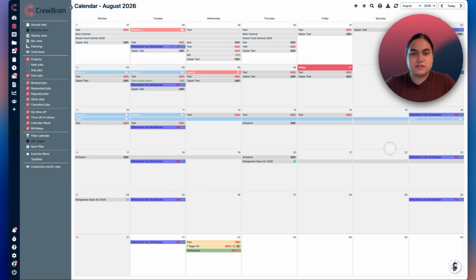Unlike our current support assistant, Crewbee can also act on your behalf. So it can not only answer your questions regarding Crewbrain, but it can also do things such as creating jobs, amend base data, for example, and much, much more.